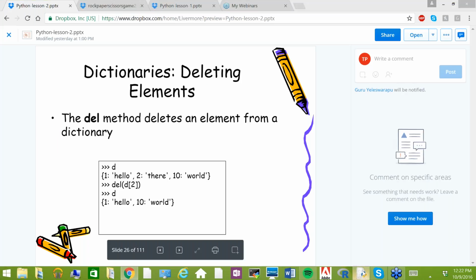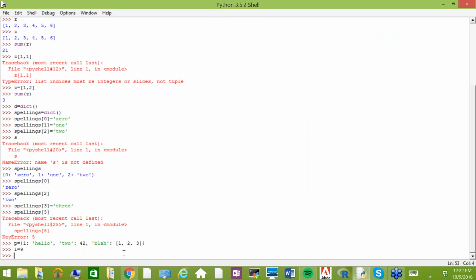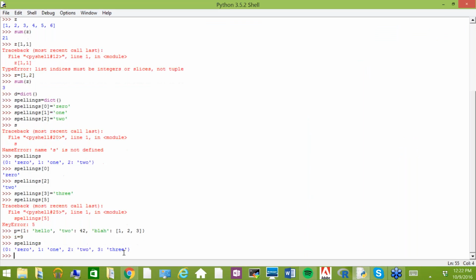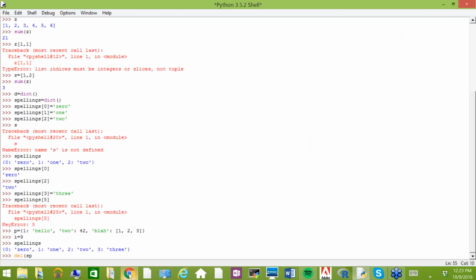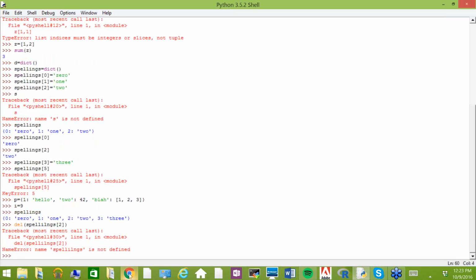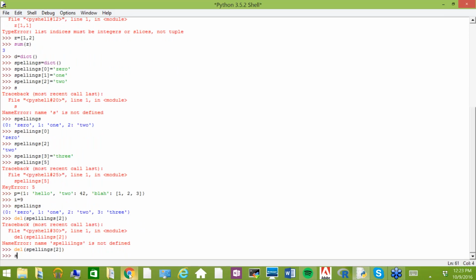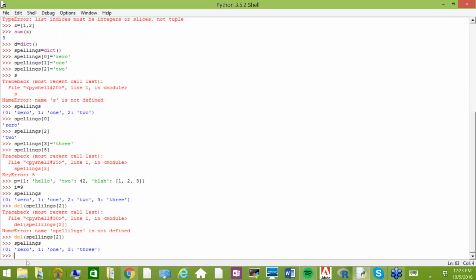And delete is a way of removing elements from the dictionary. So right now spellings has 0, 1, 2, and 3. But let's say I say delete spellings of 2. So now it only contains 0, 1, and 3, since I deleted 2.